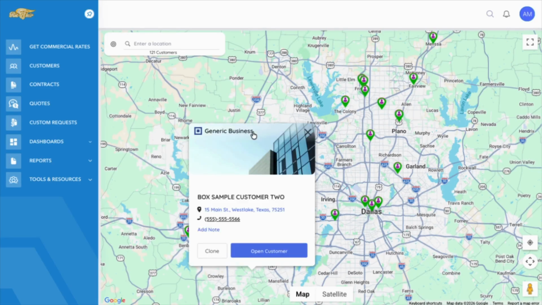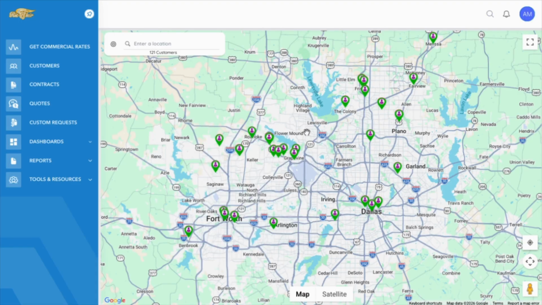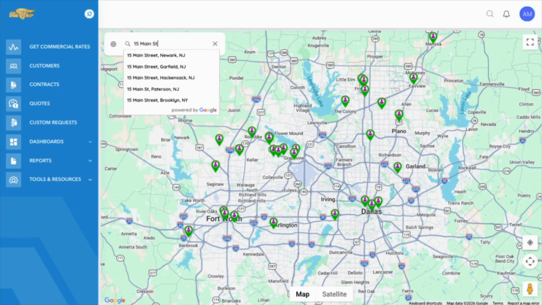You can click into any of your customers to view their information such as name, address, phone and any notes you've made within MSC. If you're looking for a specific location, you can search for it in the upper left window.